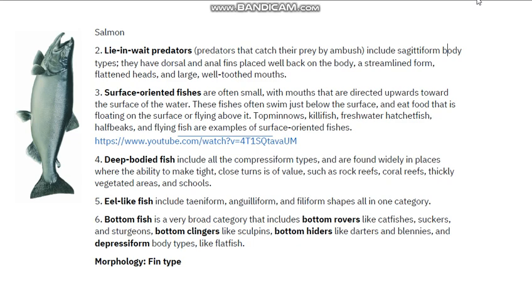Sagittiform body type. They have dorsal and anal fins placed well back on their body, a streamlined form, they have flattened heads, they have a large and well-toothed mouth.